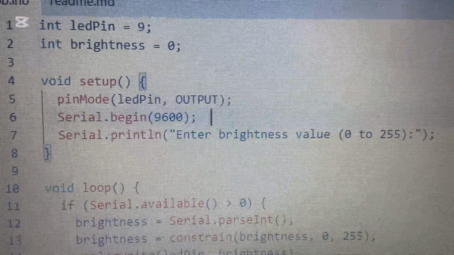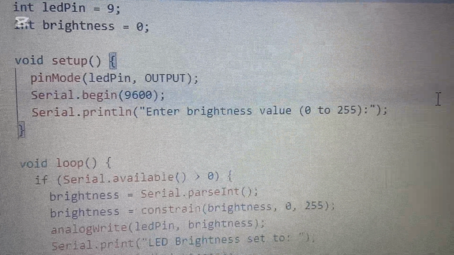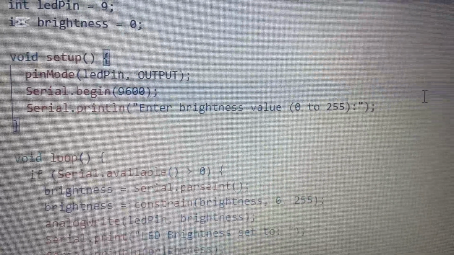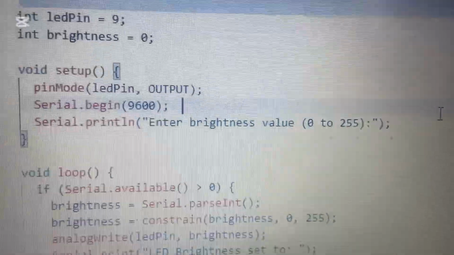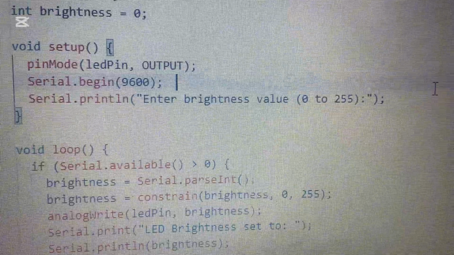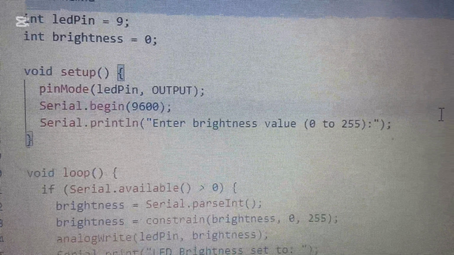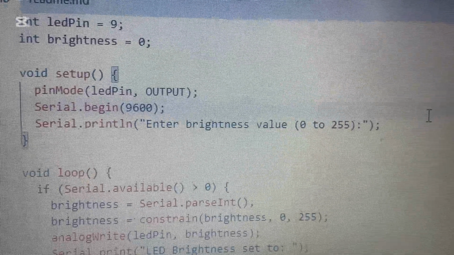To begin, we have the first line, which is int LED pin equals 9. It declares a variable named LED pin and assigns it the value 9. The next line, we have int brightness equals 0. This declares a variable brightness and initializes it to 0. This will store the brightness value received from the serial monitor.